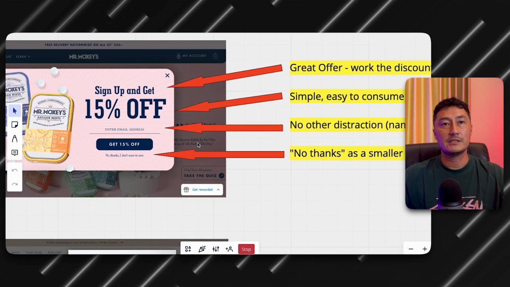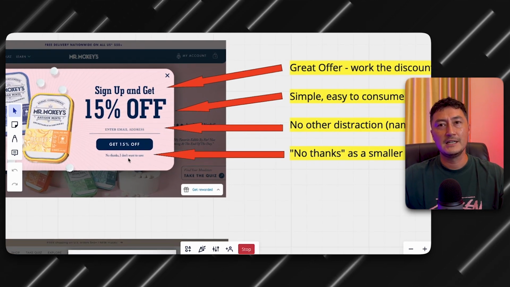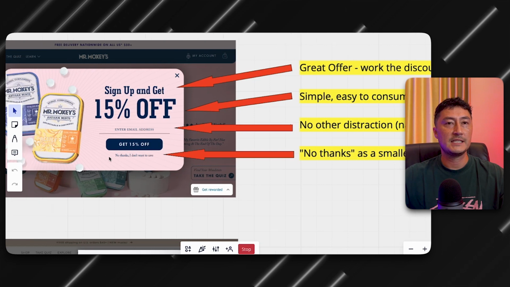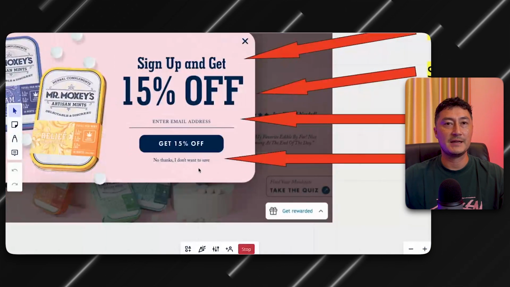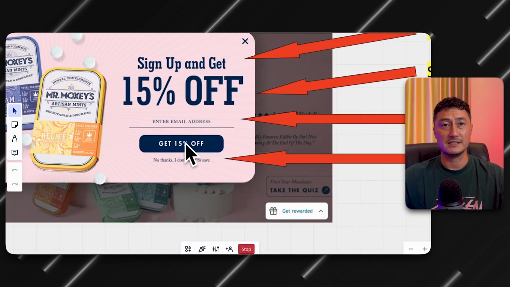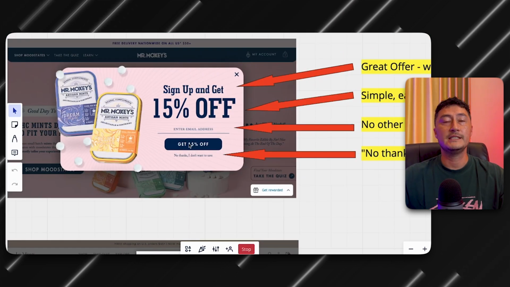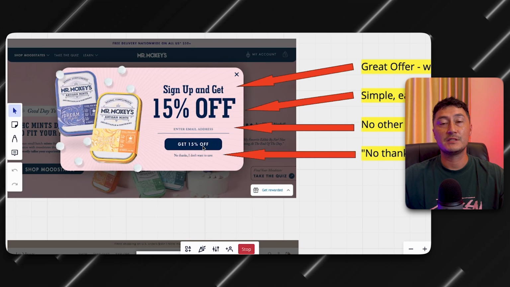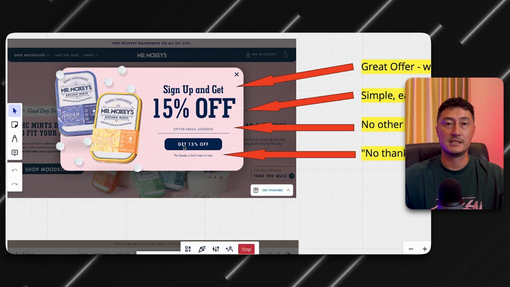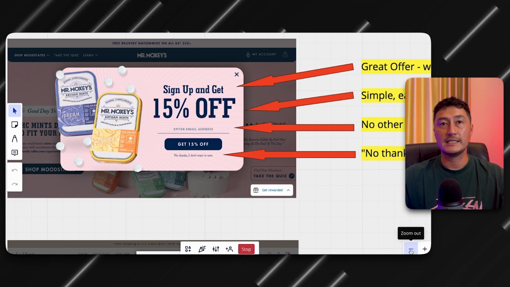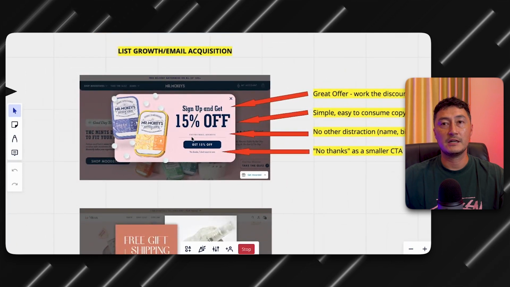And then something else is for the no thanks, just make it a small text-based CTA. I've seen other brands actually make these big button CTAs. What you want is for get 15% off to really drive their eye and for them to know, okay, this is what I have to do next. Just click on this button. So that's a great example of a sign up form.